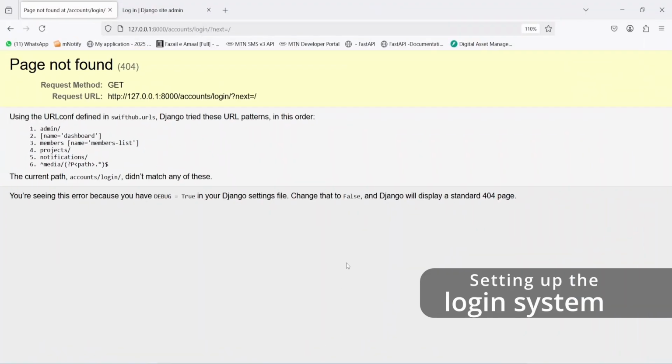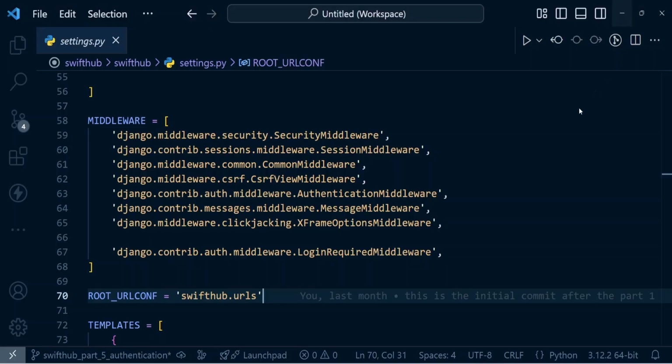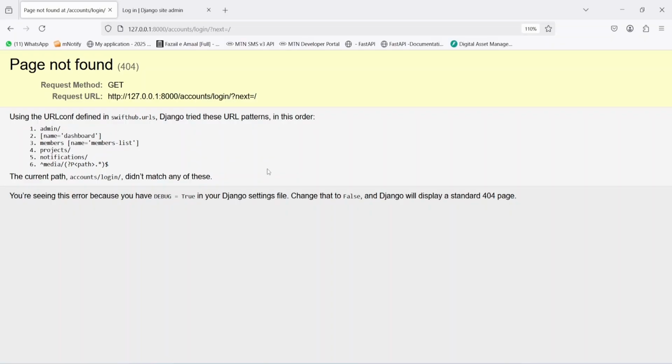Alright guys, welcome back. So in our current setup, all our endpoints are being protected, and that's because when you come into our settings, we added login required middleware as a global setting. That actually redirects all unauthorized users to the login page for them to log in. But the problem is this login actually is not set up. That's why we are having page not found 404.